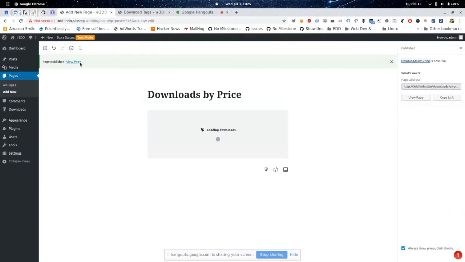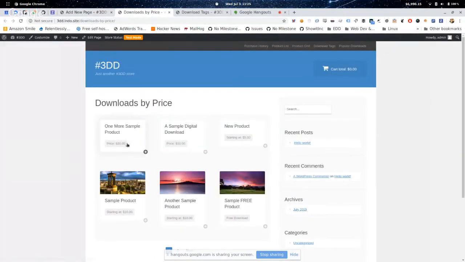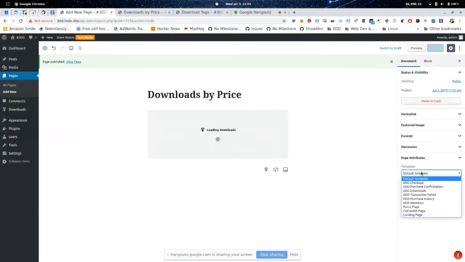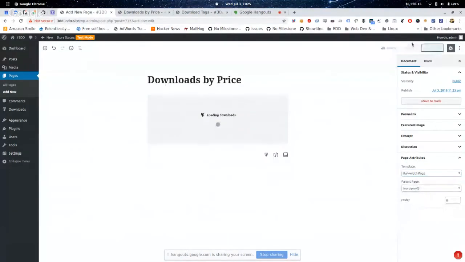I'll talk to Andrew about why that's not loading. It might be a 3.0 thing. So now we have downloads by price. Wow, on a page with pagination. It's pretty nice. And this still respects, I'm using Vend, so I can do a full page width, so it doesn't look so terrible.